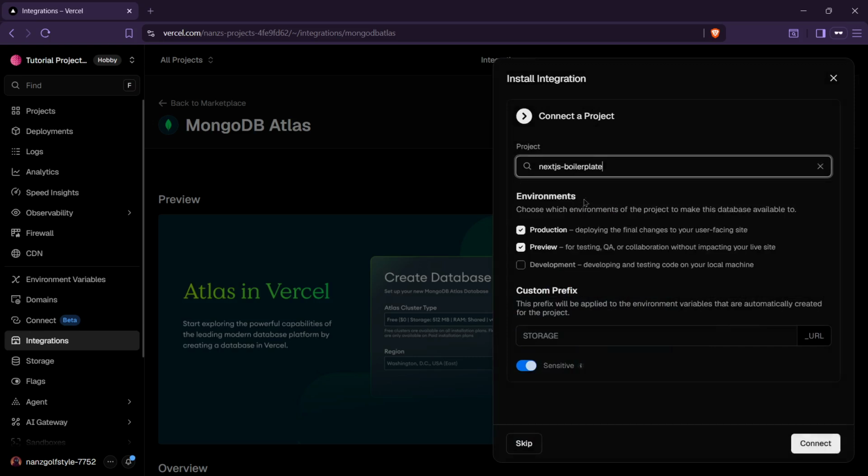To verify everything's set up correctly, open your Vercel project settings. Click Settings in the navigation, then click Environment Variables in the left-hand menu. You should see MongoDB URI listed there, that's your connection string, and it was added automatically by the integration.